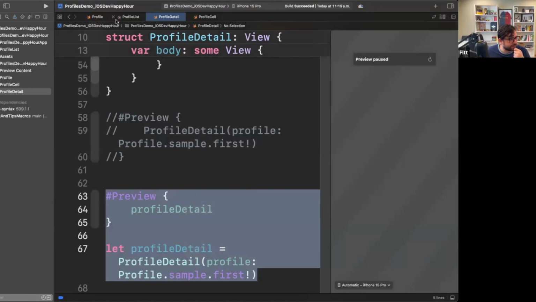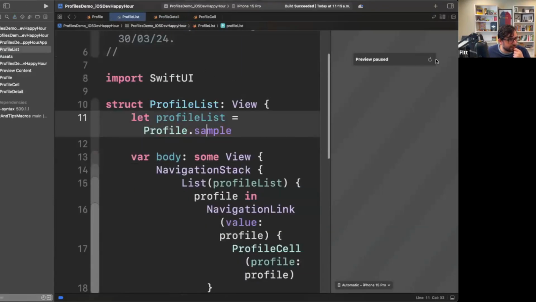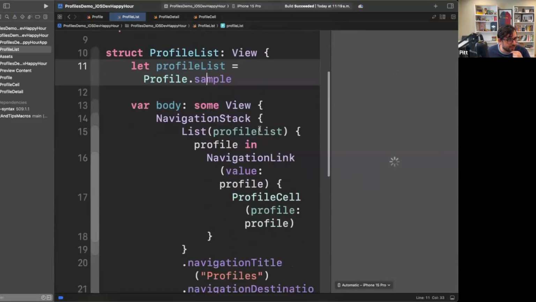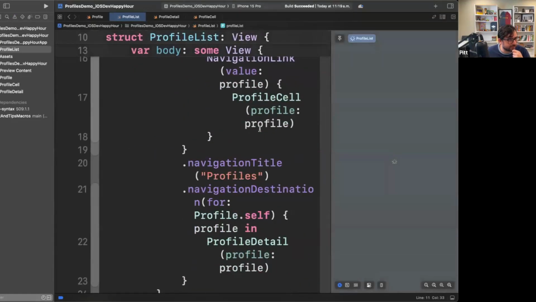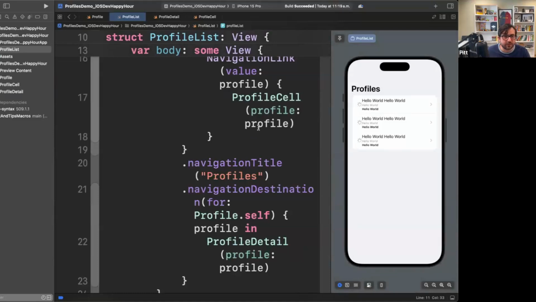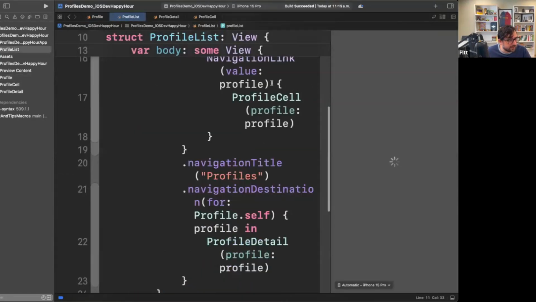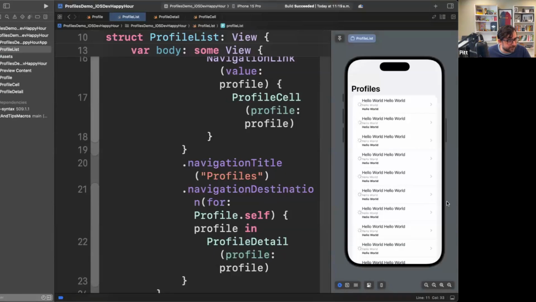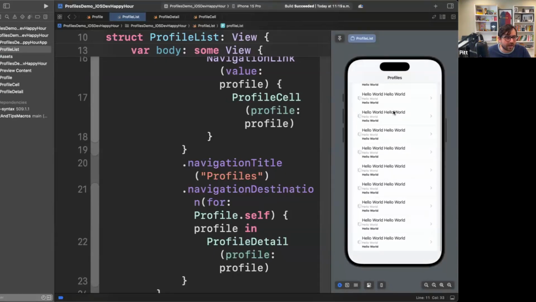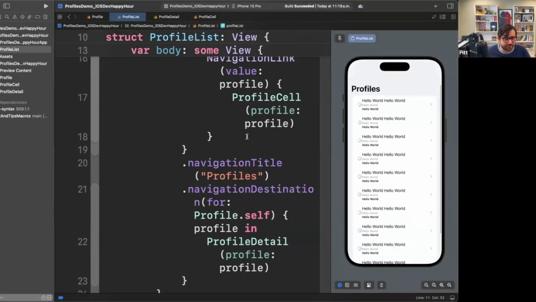Now it compiles. Now let's go back to profile list and try to see something. Hope Xcode, there you go. You can now see that you have 3 elements right away. Now, if I go back to profile and I want 10 elements, let's see what happens. There you go. You have 10 items right away for free.